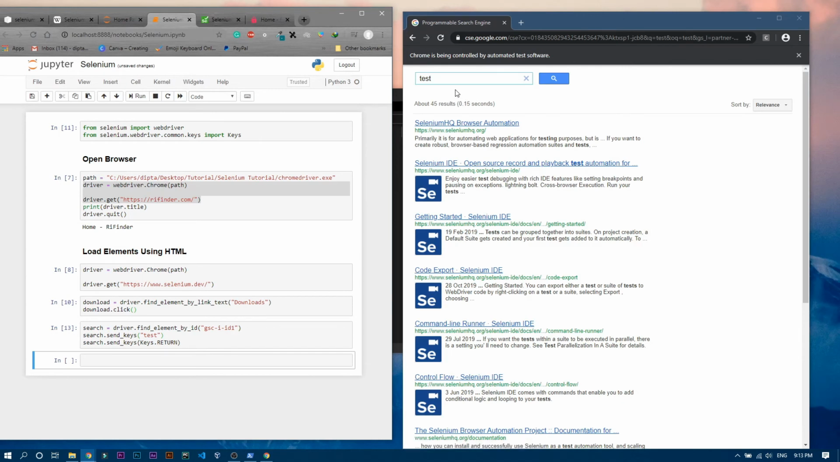You can see it automatically searched for the keyword test, right? So let's see what it is actually doing. So it first searches for the ID, that is this one. Okay, that is the ID for the input section where we will write the test. Then it sends the test word to that section, and after sending the test word, we are pressing the enter key from our keyboard, right?